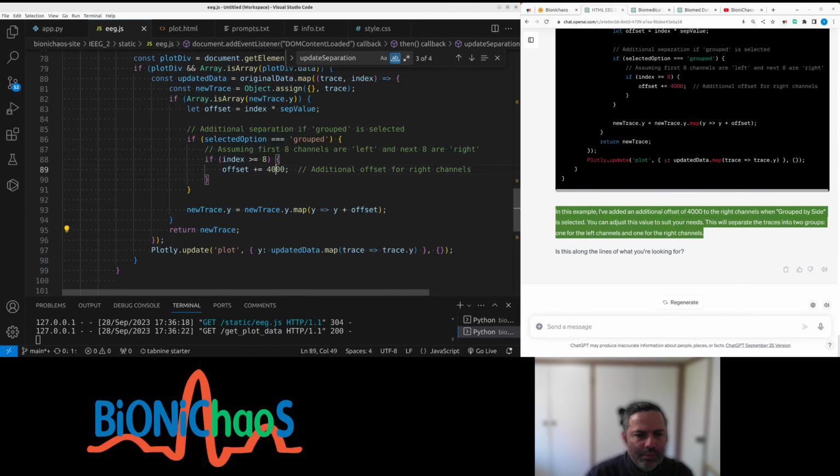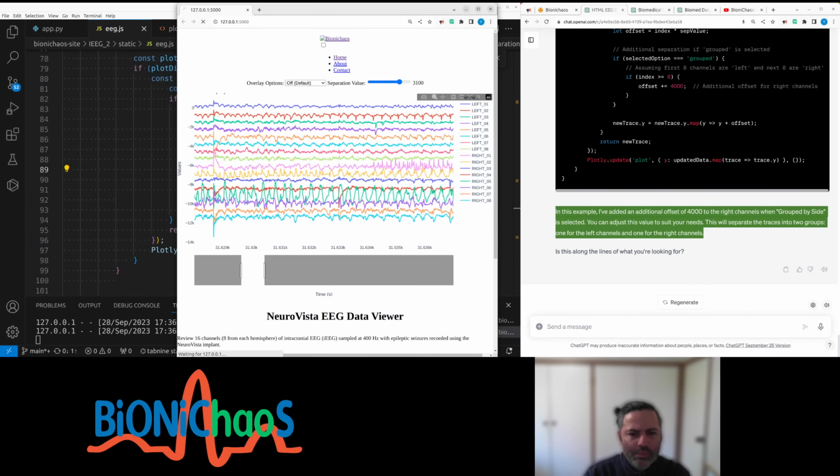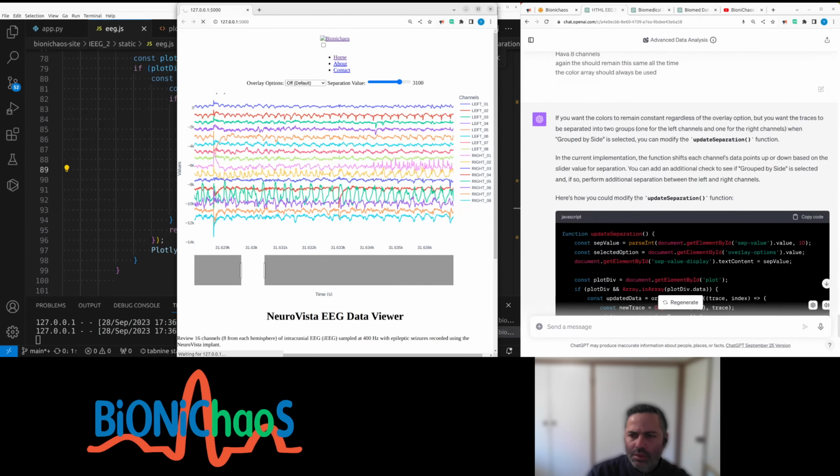In this example, I've added an additional offset of 4000 to the right channels when group by side is selected. You can adjust this value to suit your needs. This will separate the traces into two groups, one for the left channels and one for the right channels.